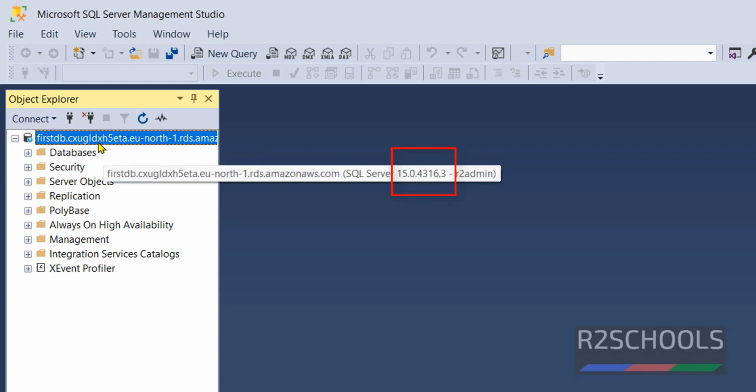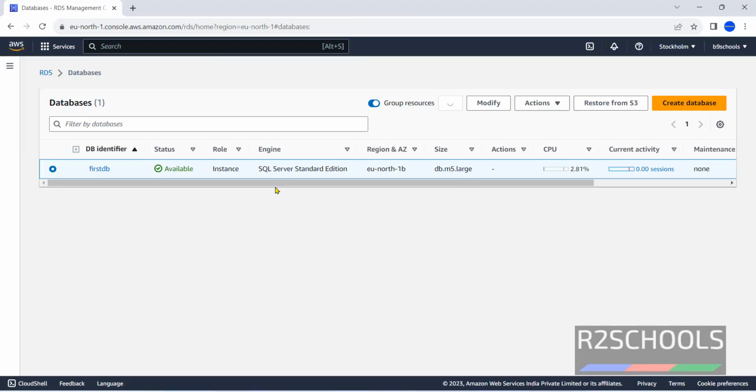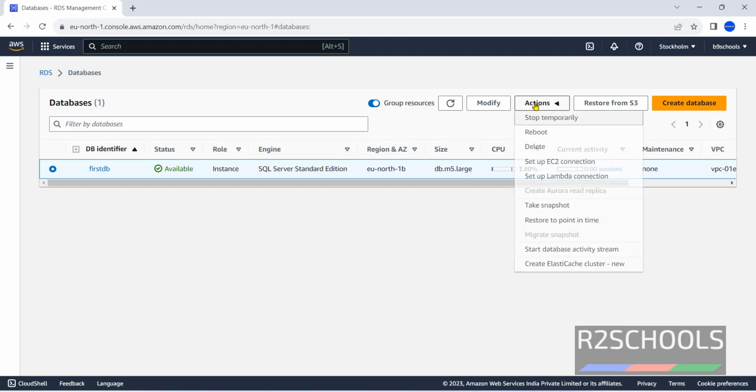See here, if you want to modify anything, you have to select the checkbox, then click on modify. Otherwise, if you want to stop temporarily, you have to click on this. If you want to reboot, you have to click on this reboot button. If you want to take a snapshot of this machine, we have to click on this one. If you want to restore to point in time, you have to click on this one. If you are not using it, it is always recommended to stop the machine.